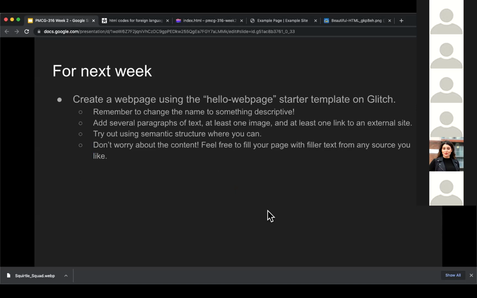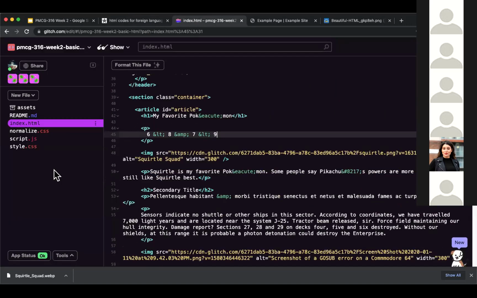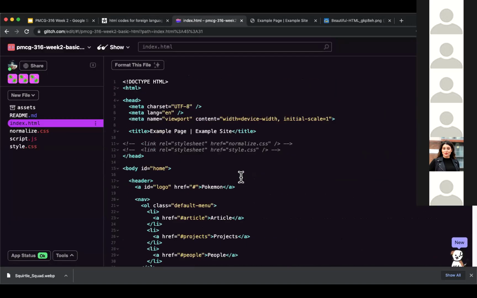So that's it for today's class. For next week, oh wait, actually, I'm sorry, there's one more thing I want to show you. I talked about the importance of naming pages with index.html. Let me just show you.